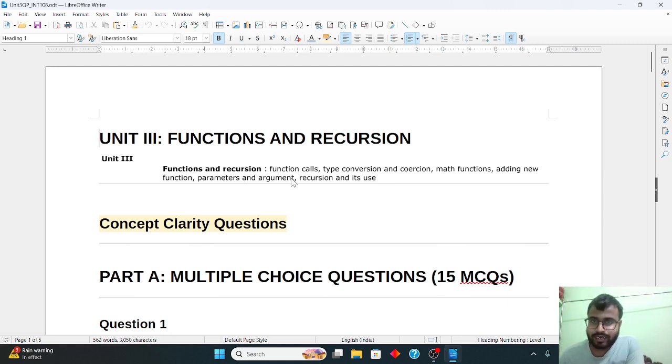The topics we learned were function calls, type conversion and coercion, map function, adding new function, parameters and arguments, recursion and its uses.